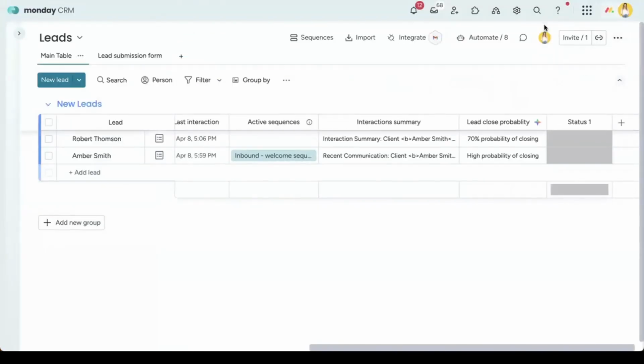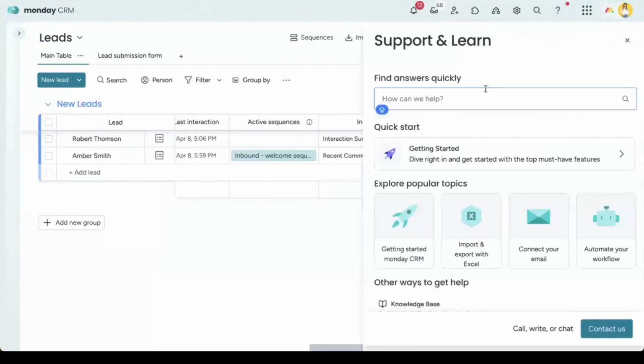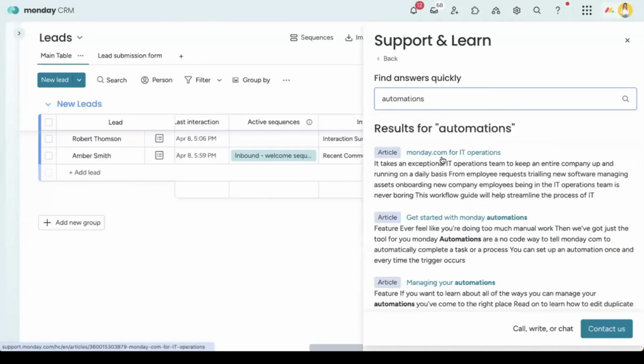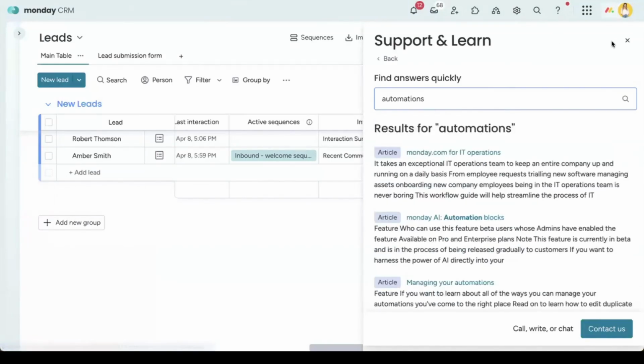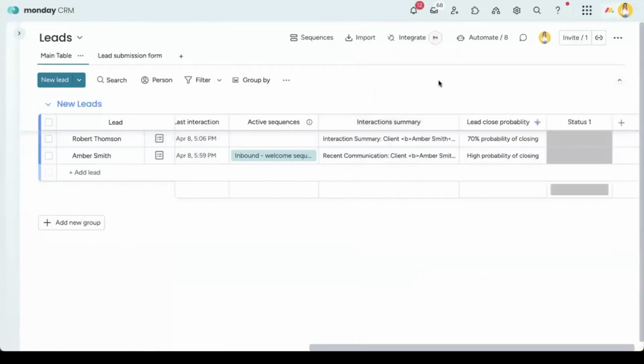Okay, cool. And by the way, everything is in our help center, right? So if you want to learn more about automations, just type here automation, and you'll see so many results like articles, blogs, videos, how-to videos. So everything is available for you here.